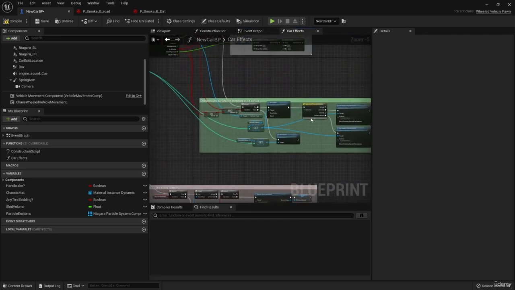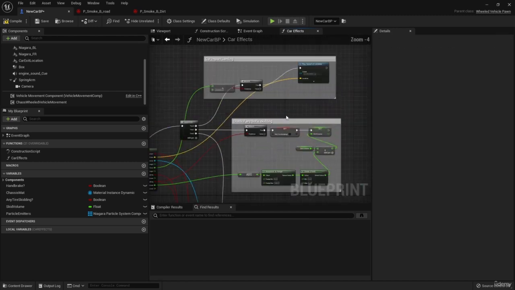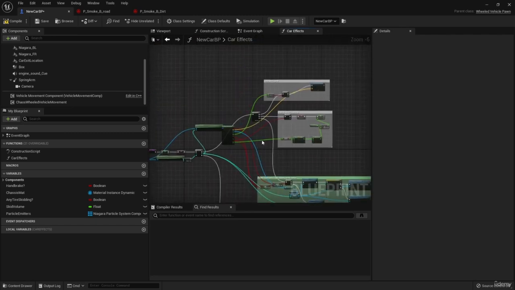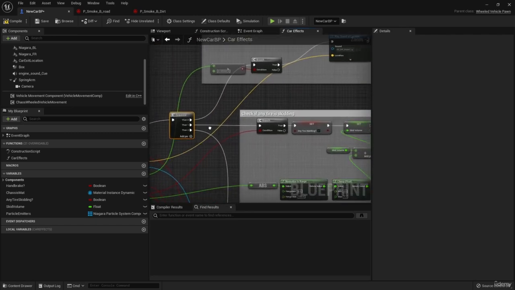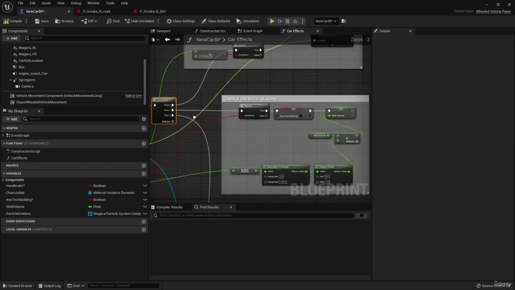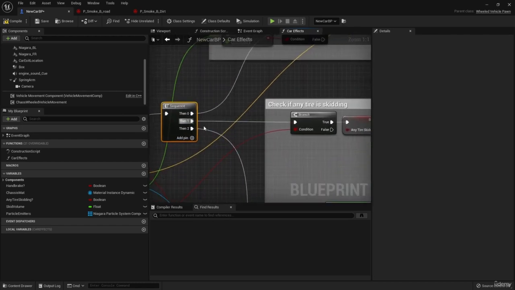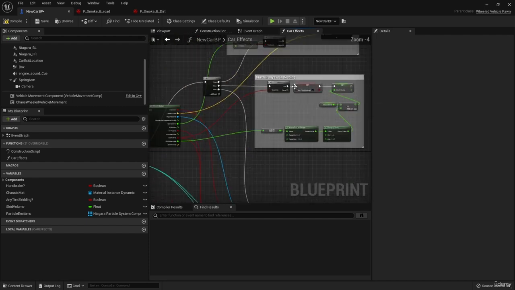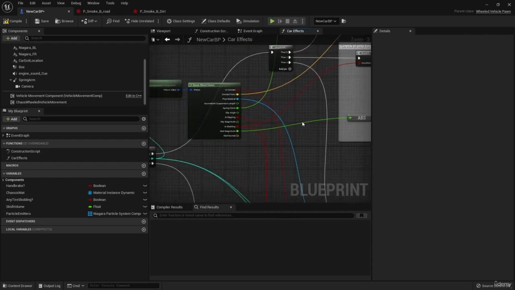Next we go to our car effects, where we have our other effects that we did in the video before, and now we want to add another thing. I use this sequence to quickly segregate what activates and when it activates. So I want them one after each other, but I don't want them to activate in here. I don't want to continue this chain, so I use a sequence to easily swap executions.